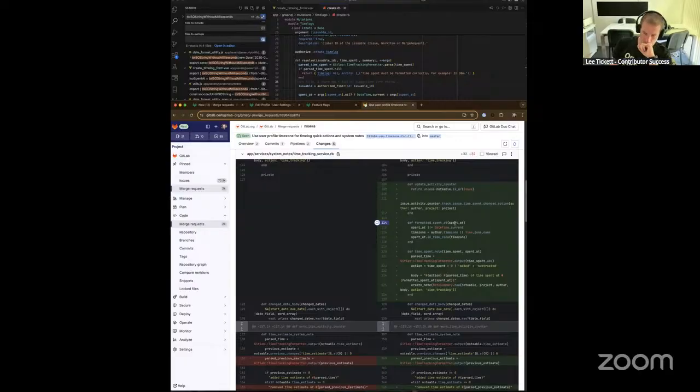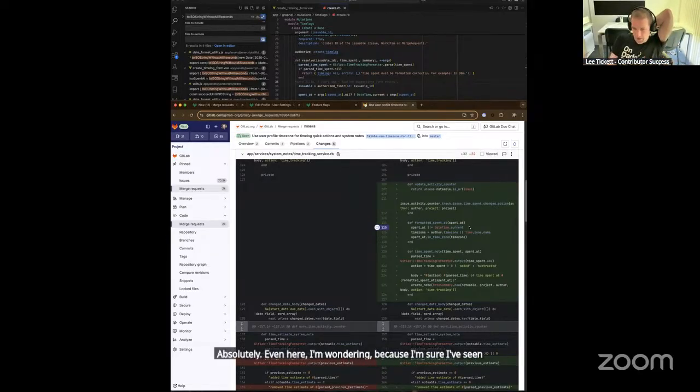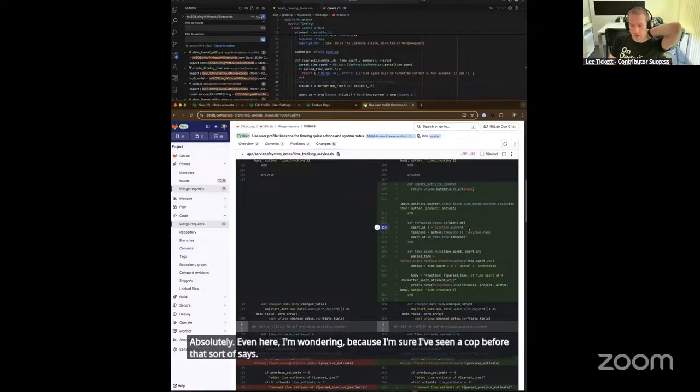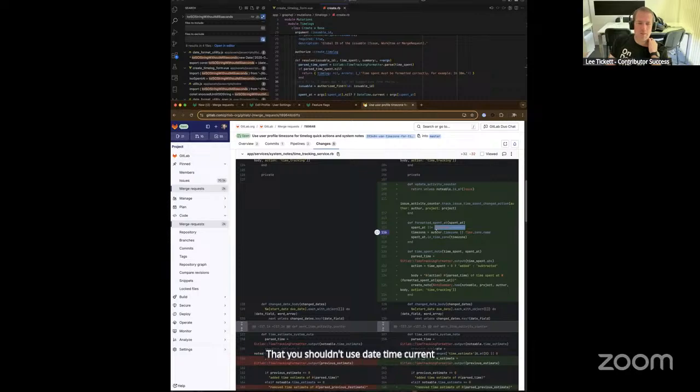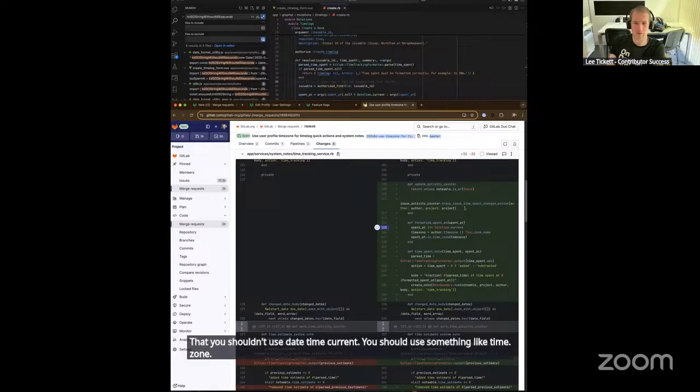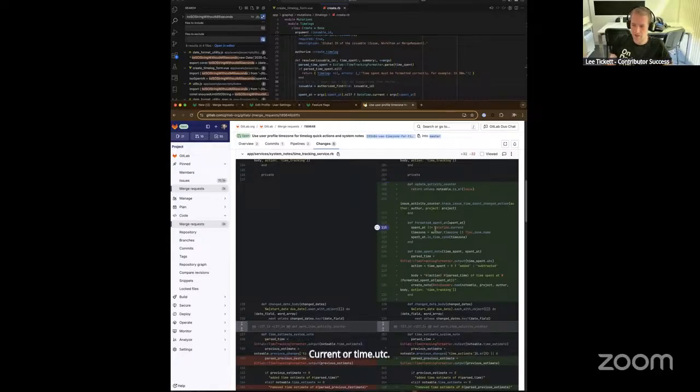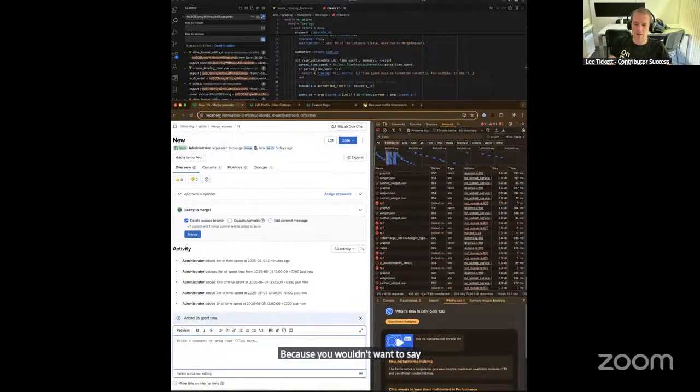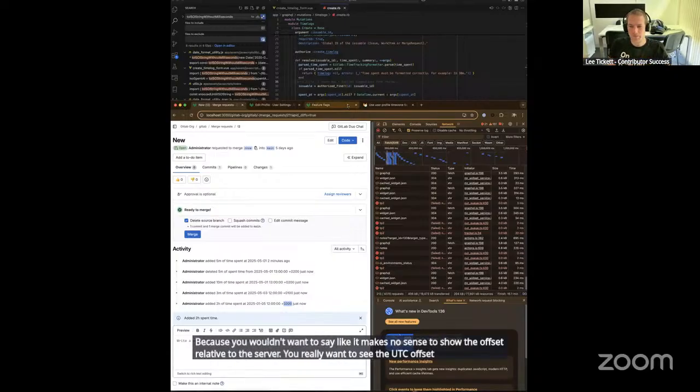Oh, this is so confusing. Absolutely. Even here, I'm wondering because I'm sure I've seen a cop before that says that you shouldn't use DateTime.current. You should use something like Time.zone.current or Time.utc.current or something. Because it makes no sense to show the offset relative to the server, do you? You really want to see the UTC offset. Yeah.